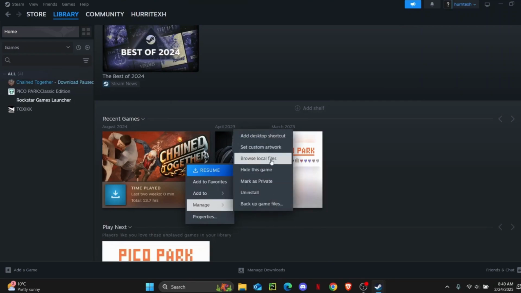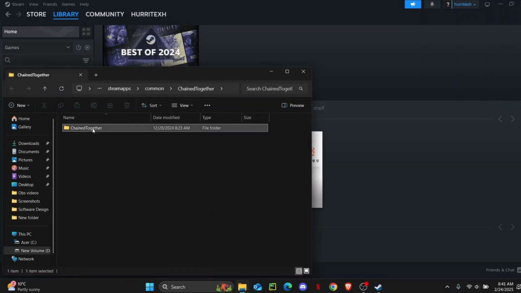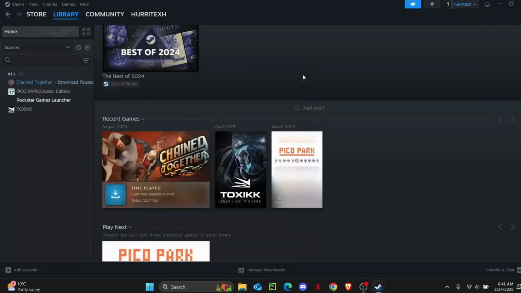And if this is installed on your PC, then what you want to do is simply go ahead and click on manage and browse local files. And from here, you just want to head over to the folder and delete all of the files that are inside. So once you have done that, your entire game will be reset and then you should be good to go.